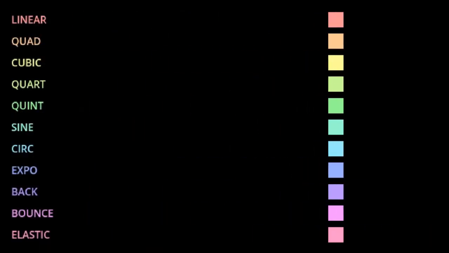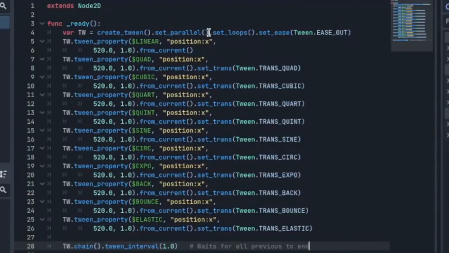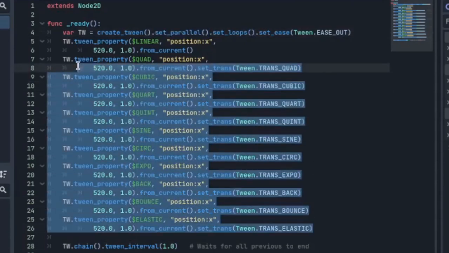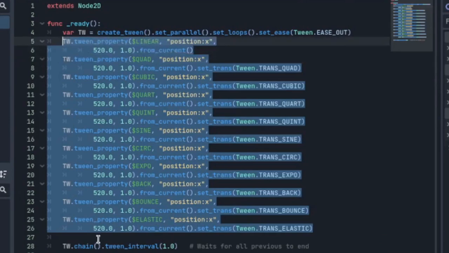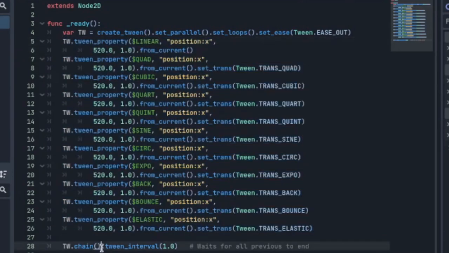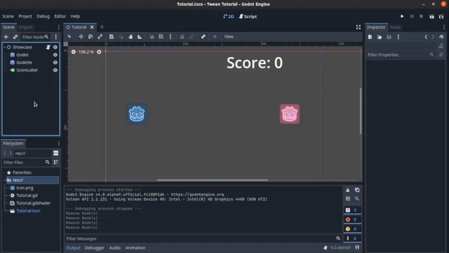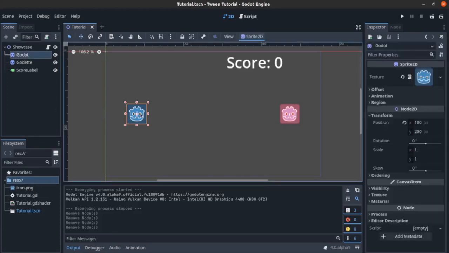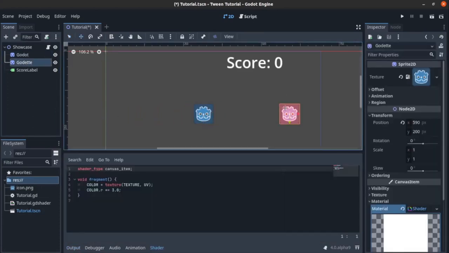But what if you want to change a lot of things at once, like in this animation? Well, tweens also have a parallel mode you can invoke with set parallel. When a tween is in parallel mode, it starts its tasks simultaneously. In this mode, you must convince the tween to wait for its tasks to finish before starting the next one, using the chain method.